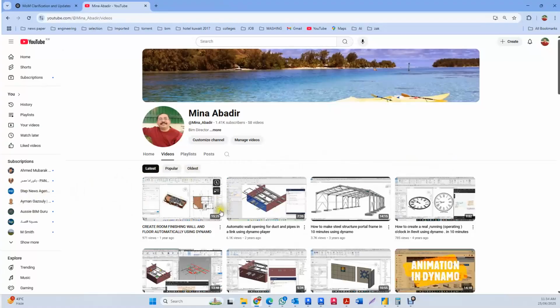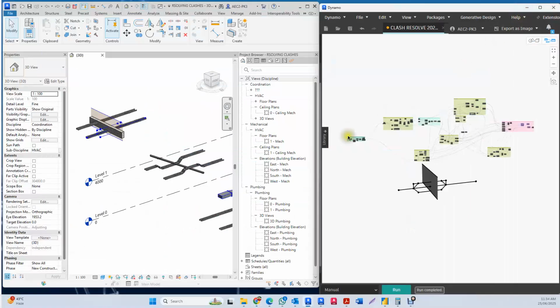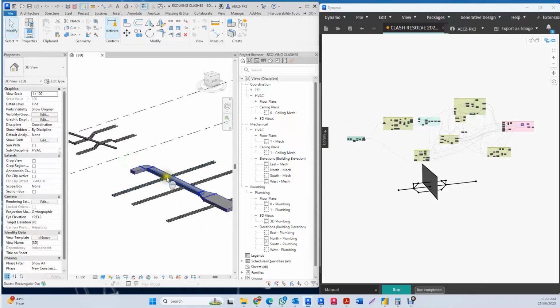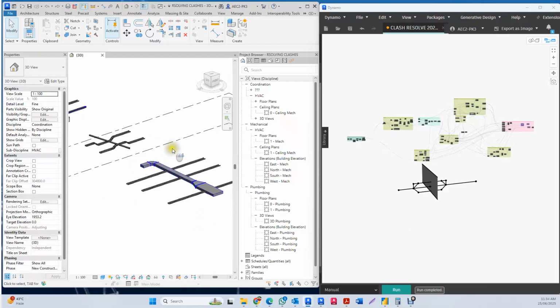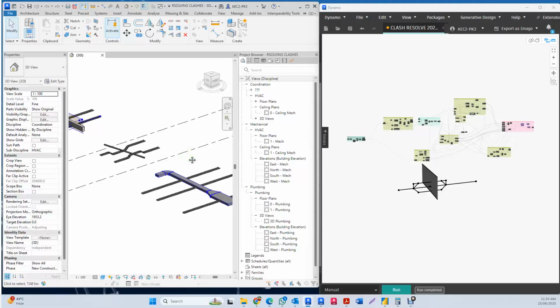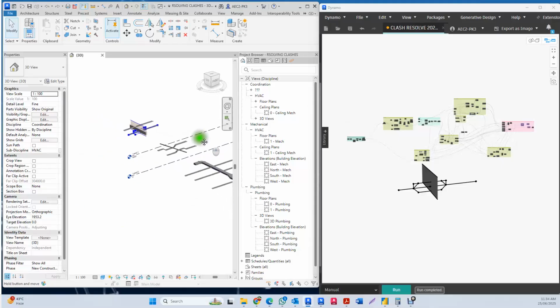By the way, I can make this also, this is for cable tray. I can make this rerouting for pipes. I can make rerouting for the duct. So if you like this, put it in the comment. I will start doing something like this.